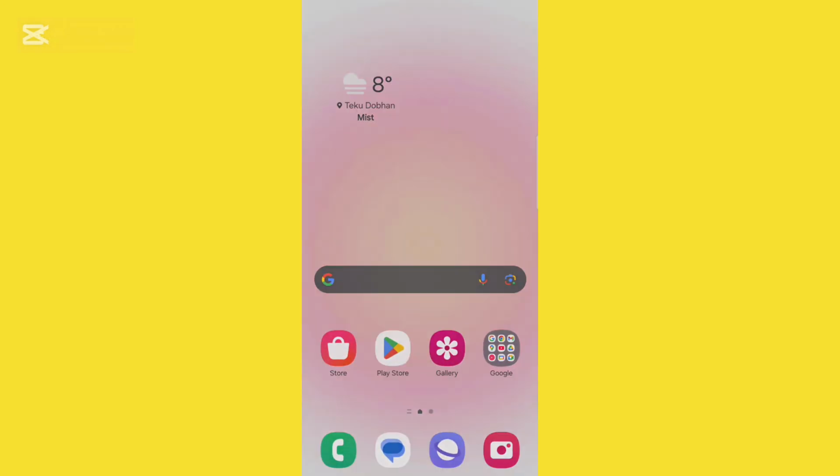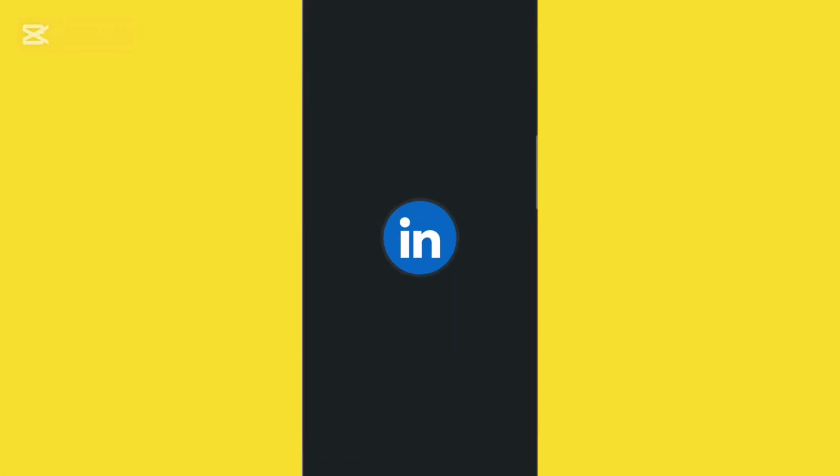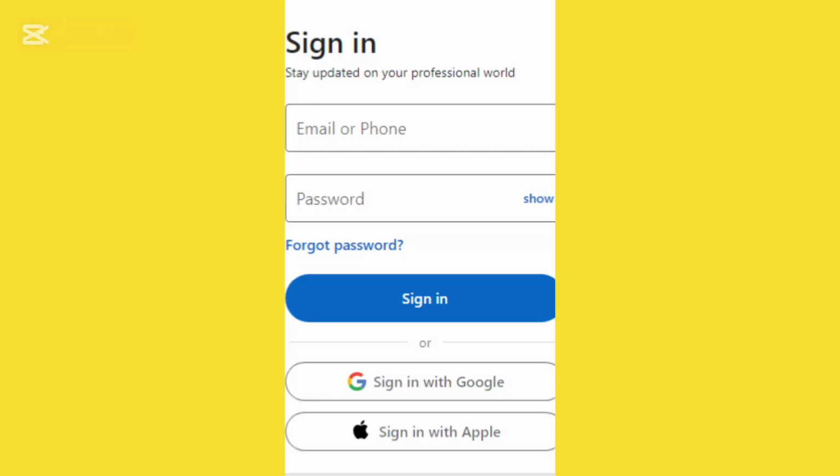Now simply go back and tap on your LinkedIn app again. Once you do this, you will be able to solve your login problem and you can sign in with your Google, Apple account or your Facebook, or even your email or phone number and typing in your password.